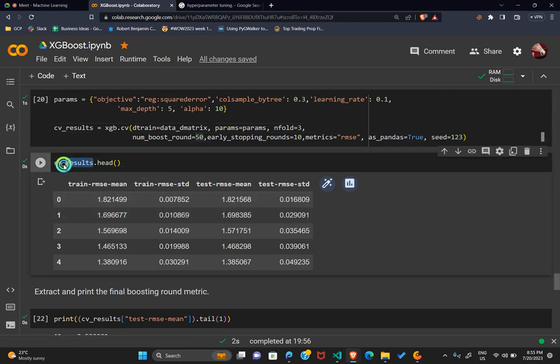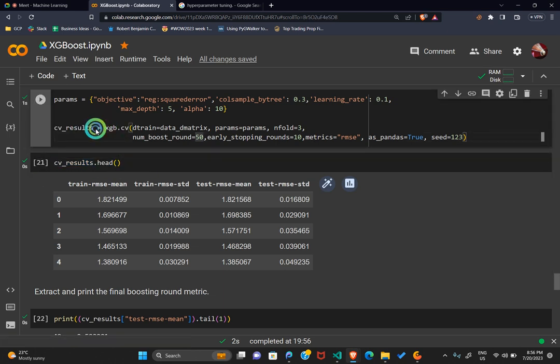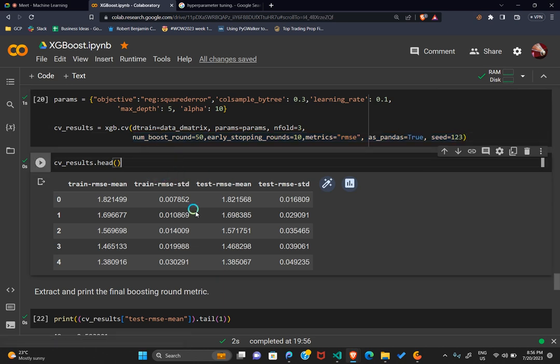Like you can see the CV results.head. So we create a variable called CV results. We pass in our data matrix, pass in some variables in here, which I'll explain in that class. Then we get our CV results. So you can see for each CV that we are fitting, we get a different score.